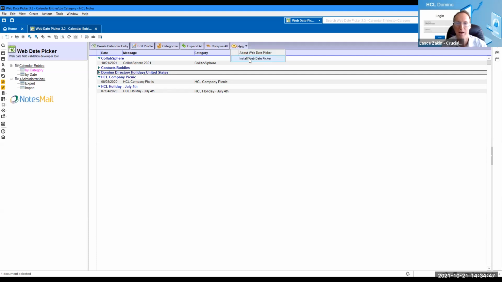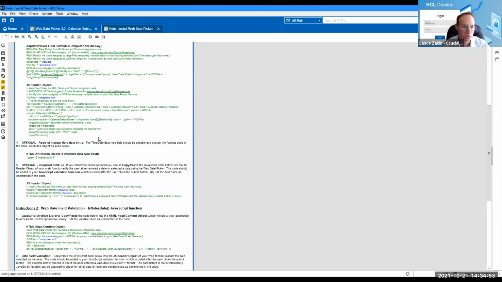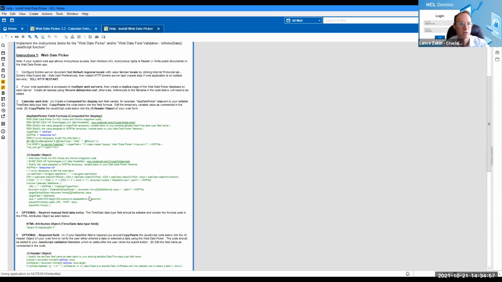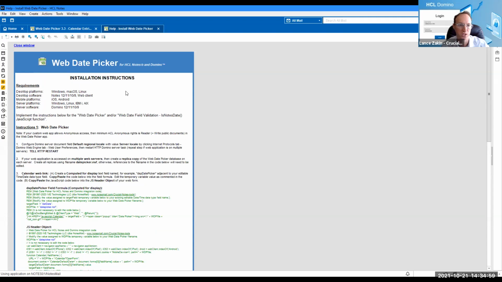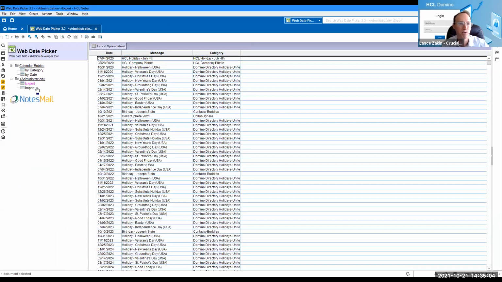The install, the help information is right here, which is what I was mentioning, you could copy and paste all of the code. It's all right in the tool, so you don't have to worry about that. It's all here. Similar instructions from the slideshow, just a little bit more compact. And here's the import export.